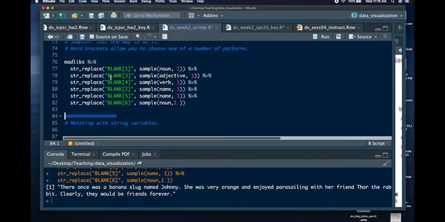There once was a banana slug named Johnny. She was very orange and enjoyed parasailing with her friend Thor the rabbit. Clearly, they would be friends forever. Well, isn't that nice? All right, let's run it again to see if the randomizer actually works, which of course it will. There once was a dog named Thor. She was very fluffy and enjoyed, again, apparently, parasailing with her friend Johnny the monkey. Clearly, they would be friends forever.